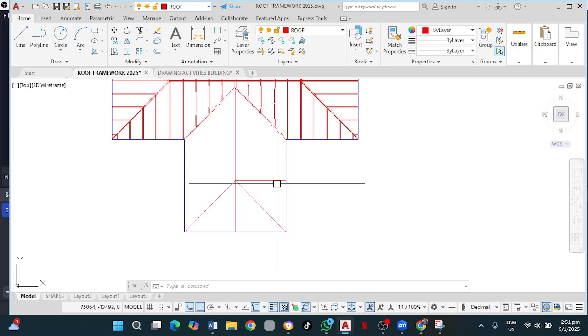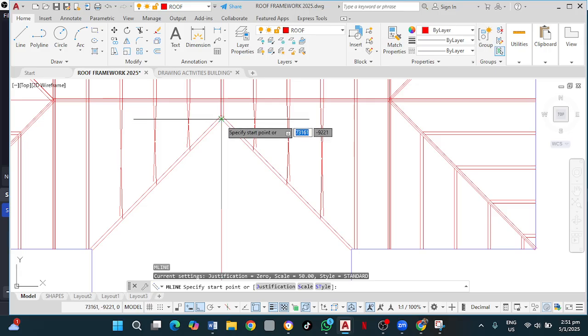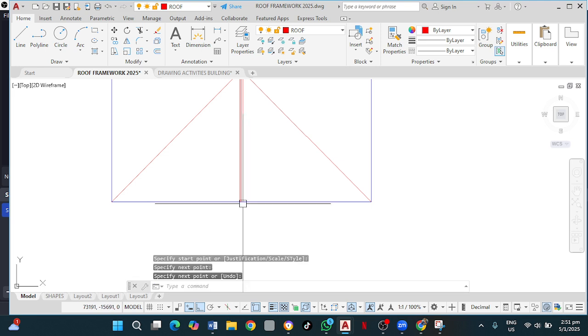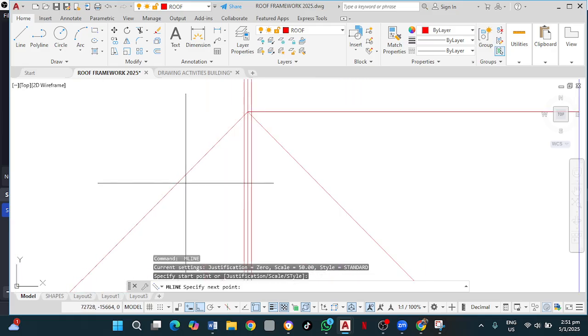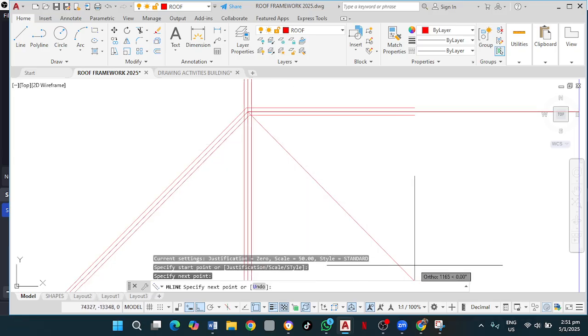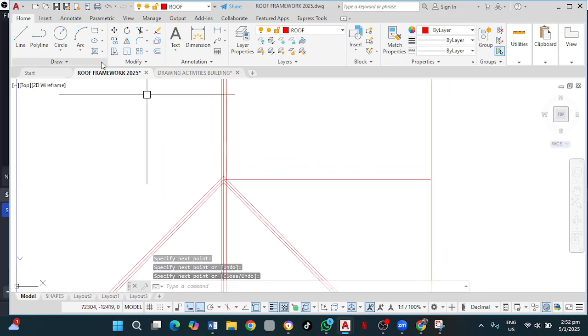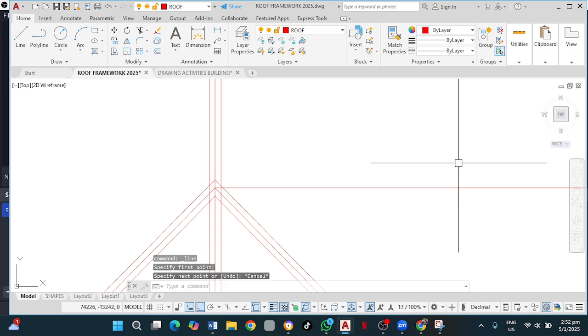So I will be using ML, enter, and that multi-line starts from here, going down to there. Spacebar. Click this. ML, enter.